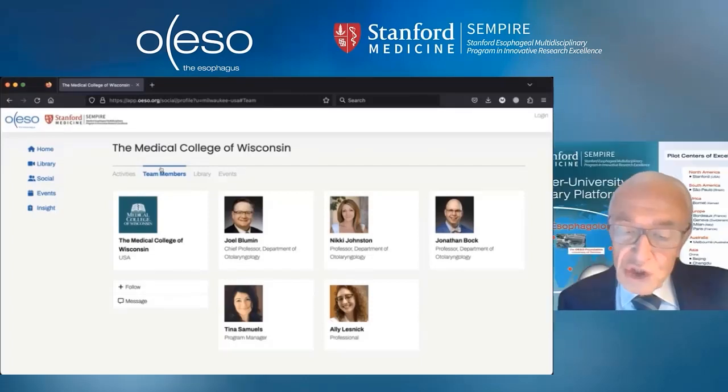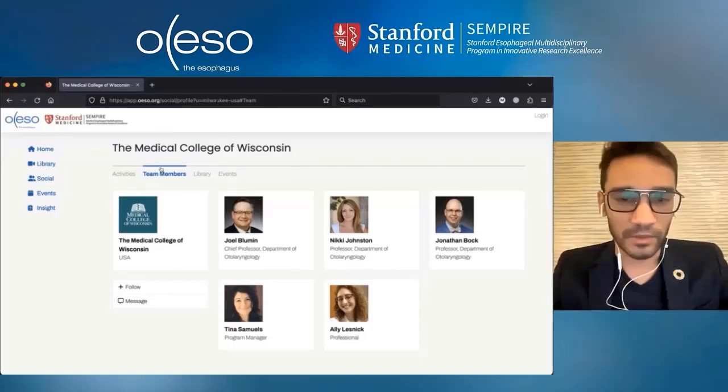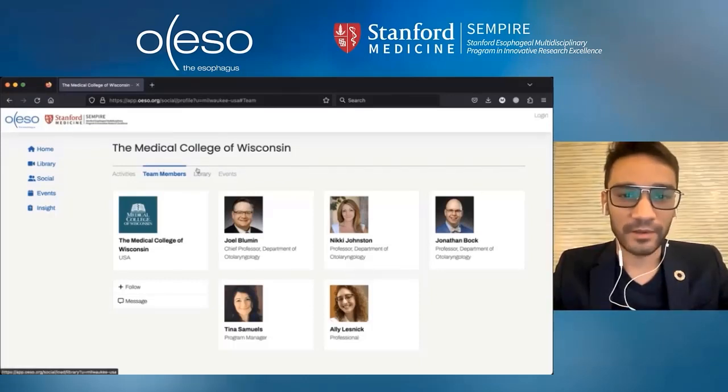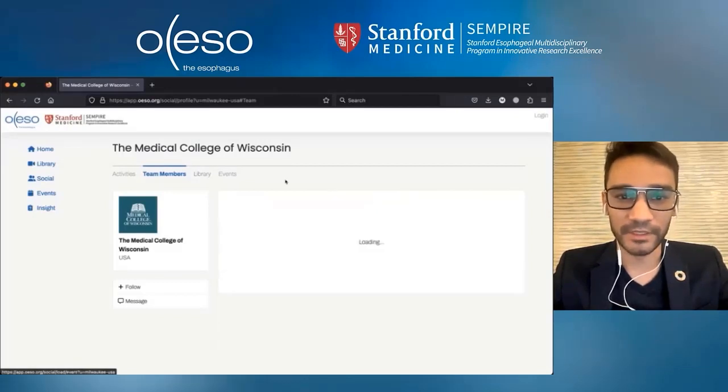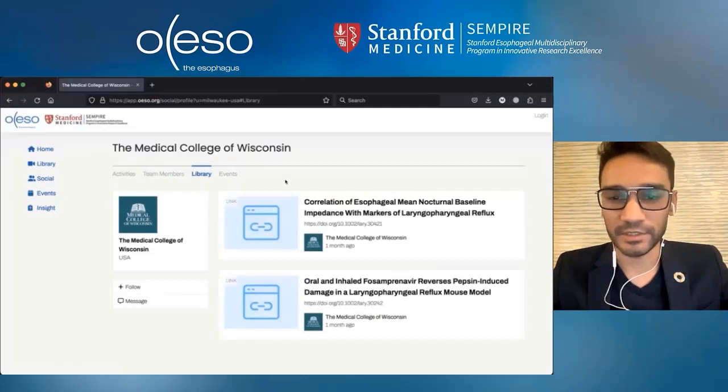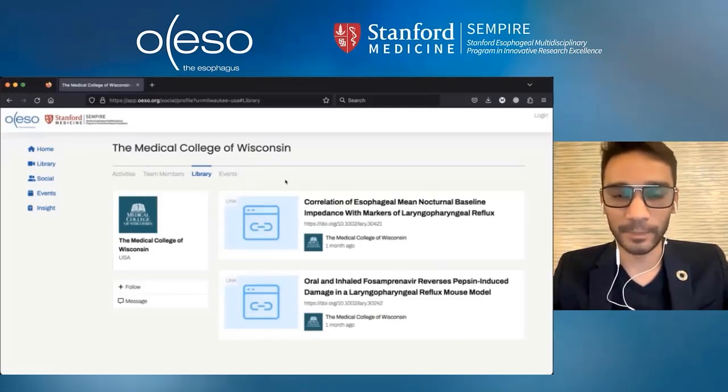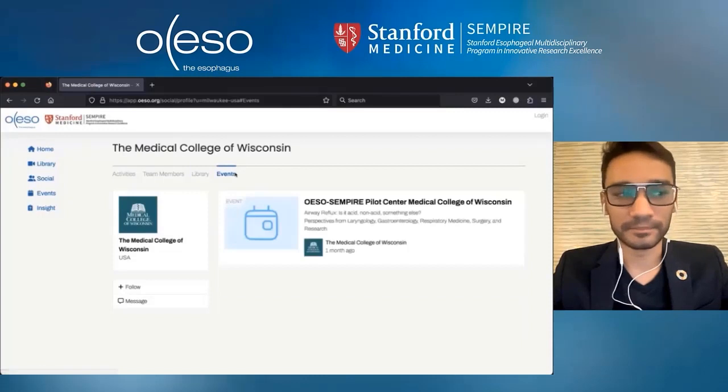And what else is shown on the landing page? So on the landing page, you have, as you can see here, apart from the activities, you have got library, which is the research, medical research abstracts or videos posted by the center. And again, the events that they are organizing.